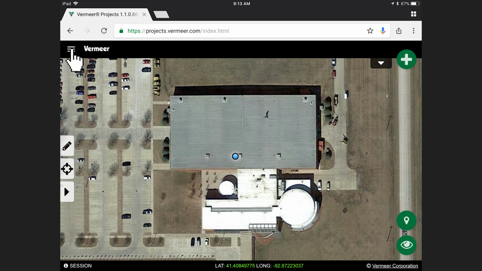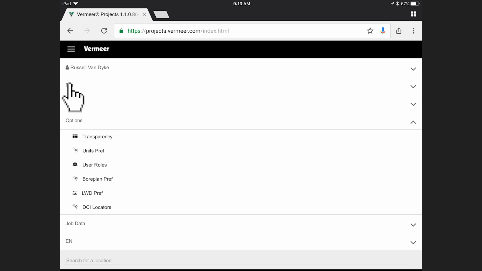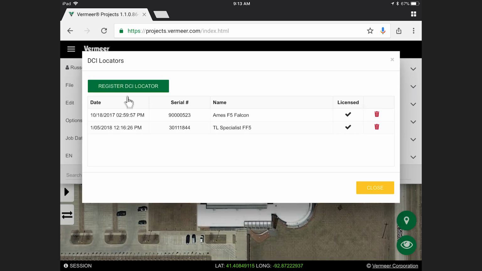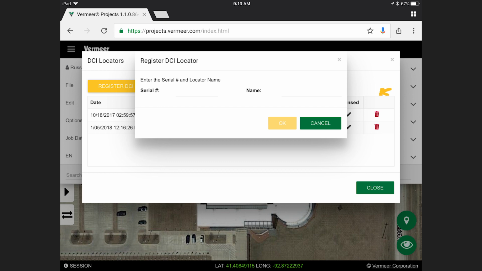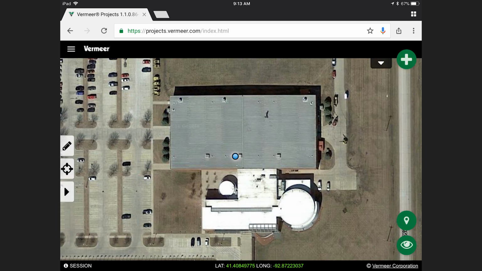Navigate to File, Options, DCI Locators. Then select Register DCI Locator and enter the serial number and name you'd like to use for that locator. After you've entered the information, hit OK to accept. The date is automatically entered for you when the locator is registered.